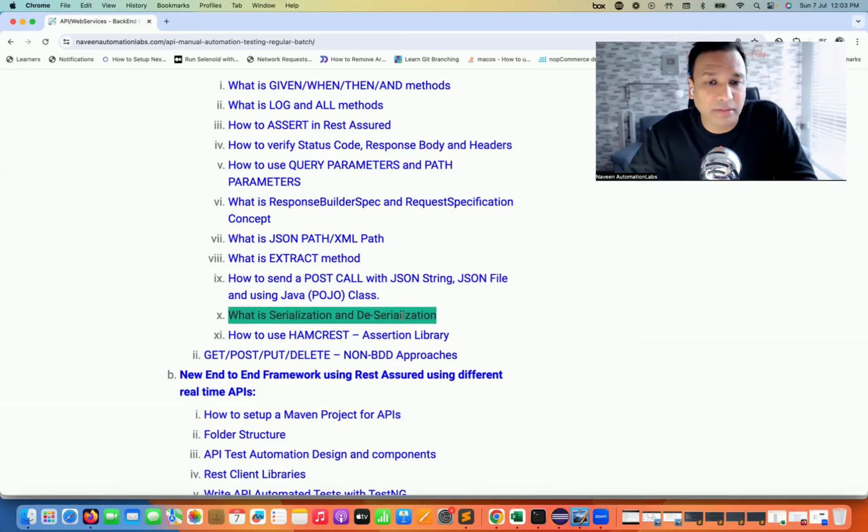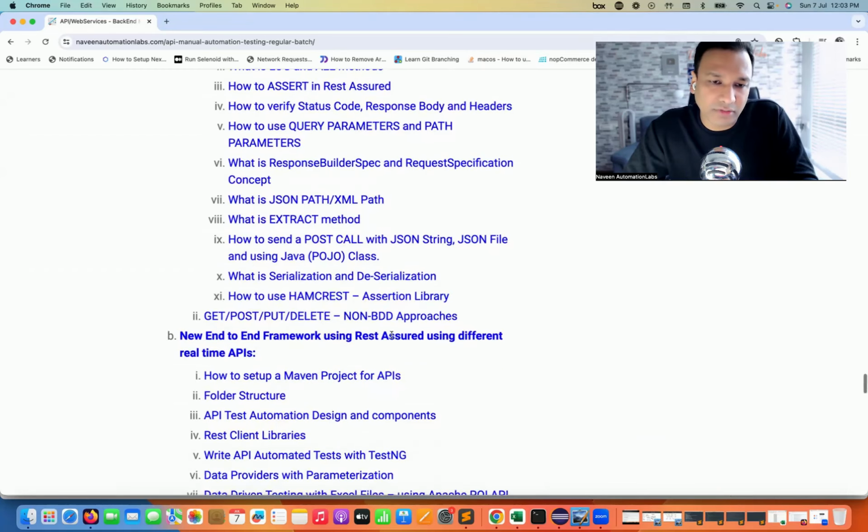Very important topic, whenever you have to convert your POJO or Java class to JSON and JSON to POJO, what exactly is the advantage with respect to serialization and deserialization, the marshalling and unmarshalling concept that we are going to use. And then we are going to use the Hamcrest assertion library also for assertions. This is a very famous library for the assertion point of view. We are going to talk about that as well.